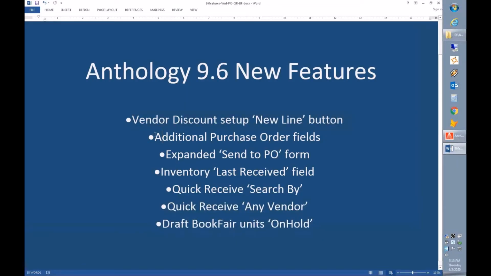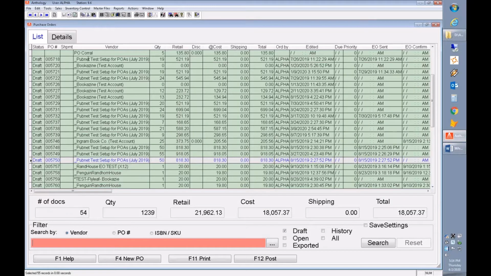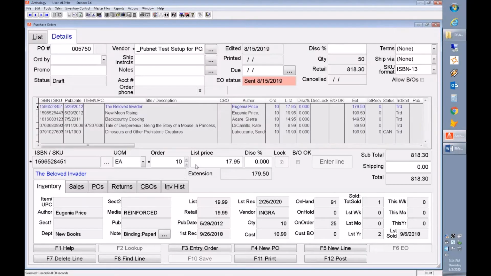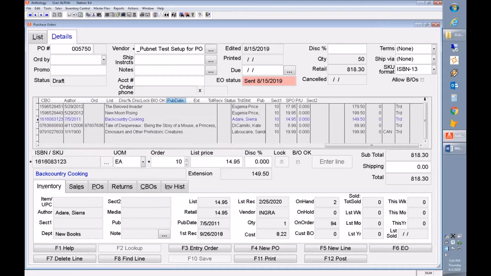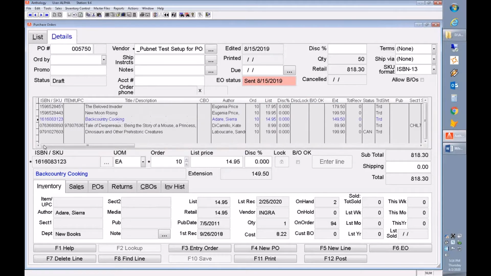The next area I want to go over is we've added a couple of new fields to purchase orders. So if we go to inventory control, purchase orders, if you've just upgraded, when you first get into the draft purchase order area to the details tab, any new field that we've added will show up initially off to the far right at the very end. So your screen when you first come in may have the pub date all the way to the far right, as well as the newer item UPC field, maybe all the way to the far right as well.